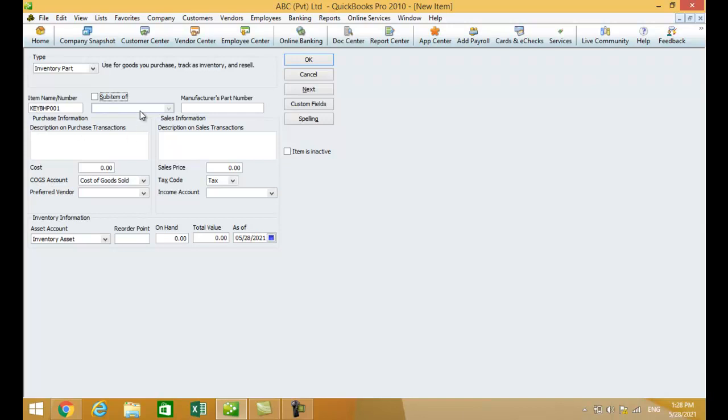Then I have to move to the field for whether it is attached as a sub-item of a main item. Let's say the main group or main item is keyboard; we have to create that here before creating the item. I will let you know how to create the group and the subgroup item in later sessions.